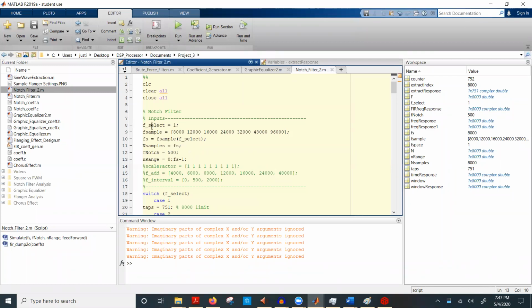Just like with all the other filters, you have to select the sampling frequency. I'm going to set the sampling frequency to 8 kilohertz because I'm going to be using audible frequencies, and I don't want to use frequencies that are too high pitched because they tend to be irritating. You can easily apply the same thing for the higher sampling frequency filters. And again, the added benefit of using the lowest sampling frequency is that I get to use the most taps, so my filter looks the smoothest. Right now I set my notch frequency to 500 hertz.